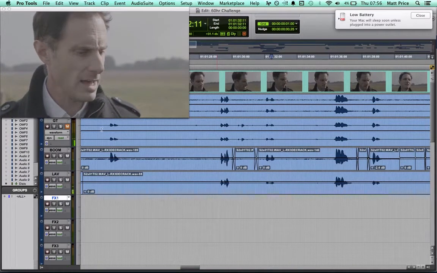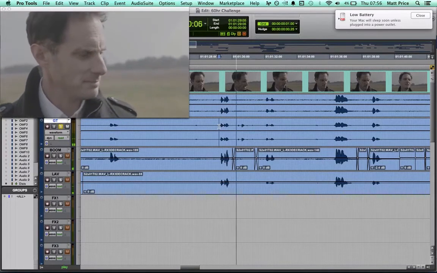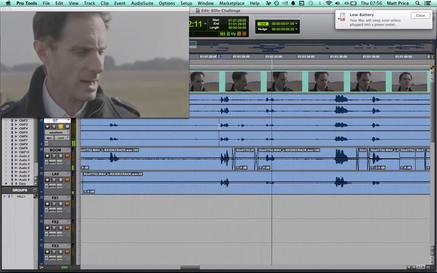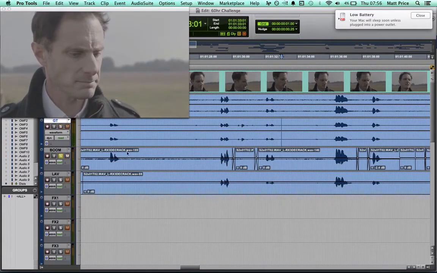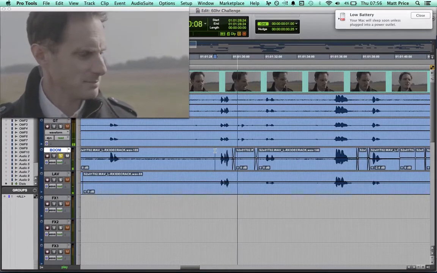So in terms of getting rid of things like this, we're able to just kind of steal a bit of room tone from somewhere else. Notice within the same take, which is ideal.